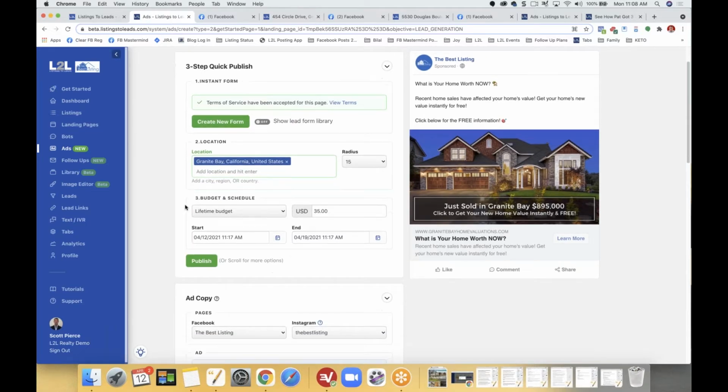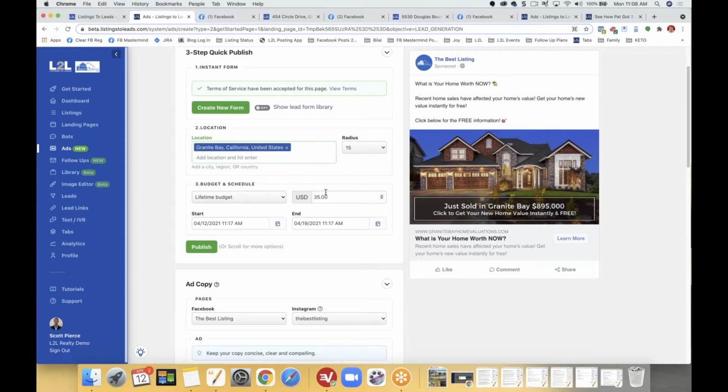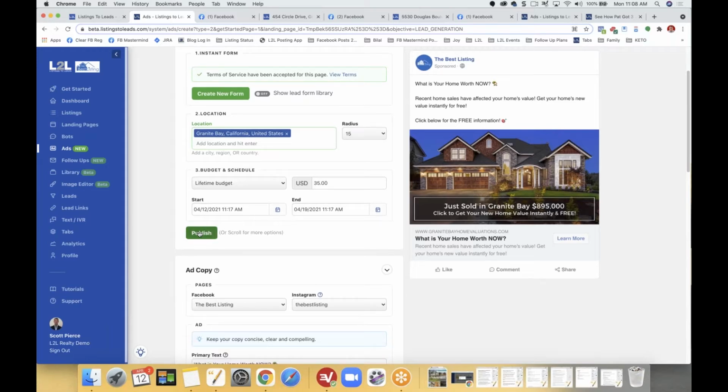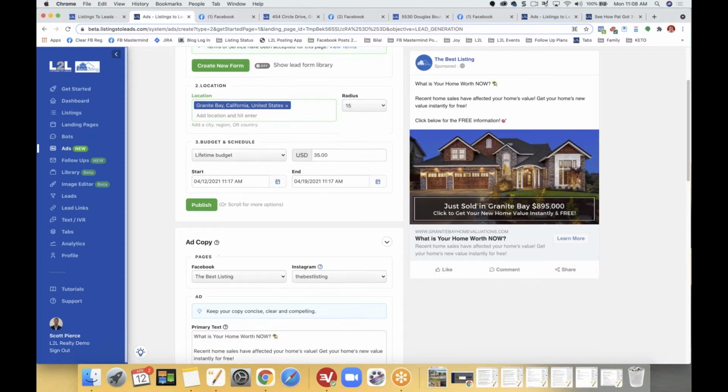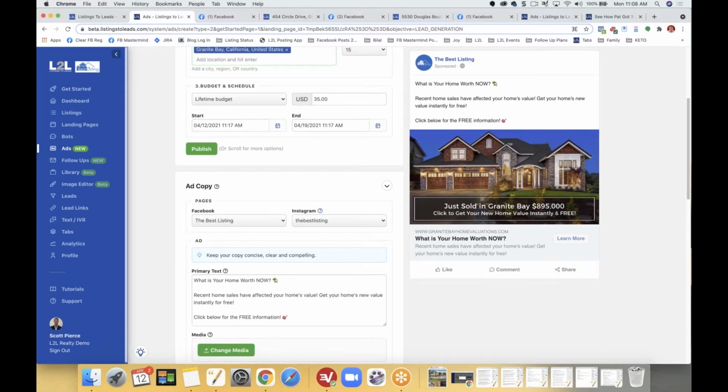All right. And you got your budget and schedule, just like what we did before. And again, hit publish. Now, there are some other options for all ads, whether it's a listing ad or a landing page or one of the PDF report ads. So all the options below here are going to be the same.